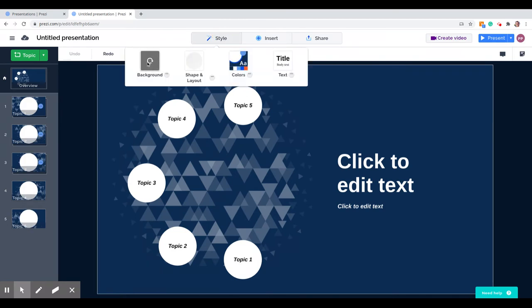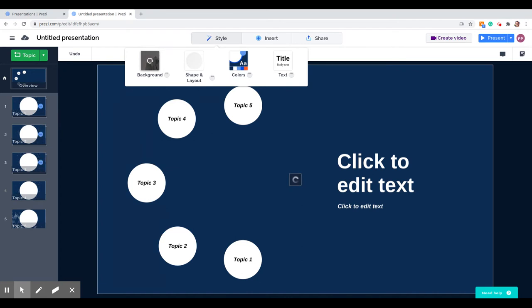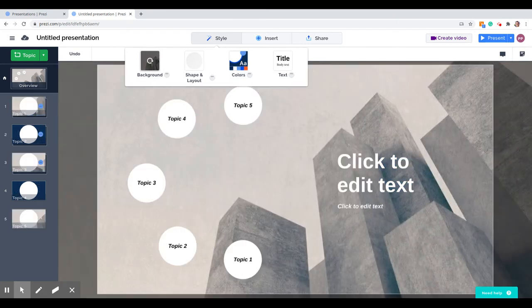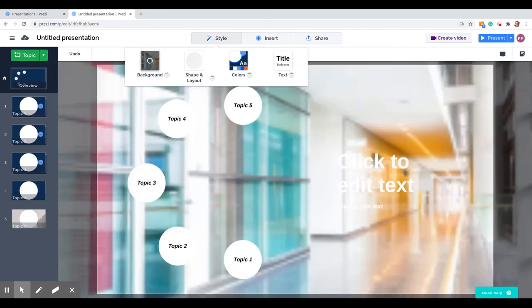This option, I don't see much sense in it, but it's how Prezi works. It gives you a random background. You click on this and it will change the background for something else. Not of your choice, just something different.